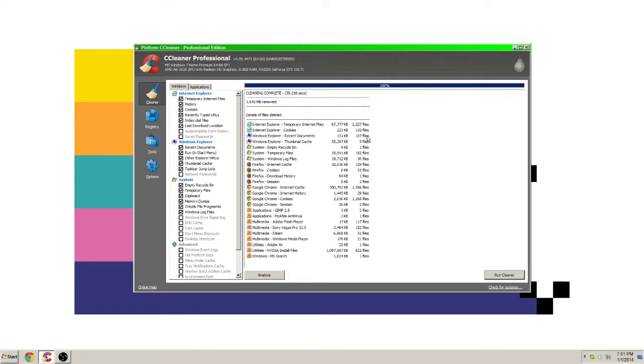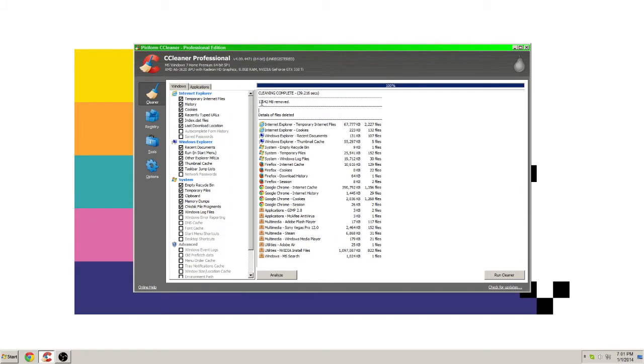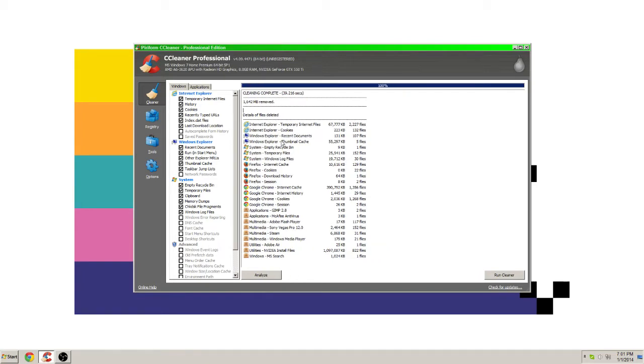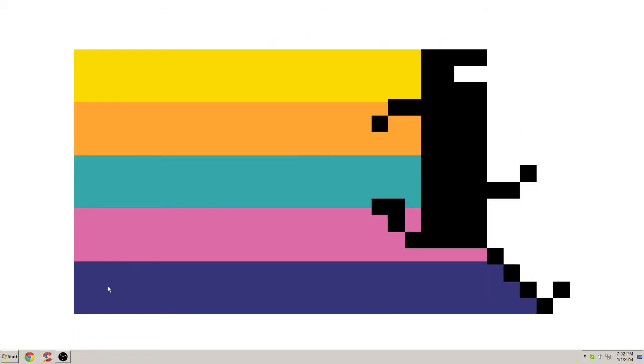Alright, so that seems to be done. It seems like we removed 1,642 megabytes, which is about a gig and a half of storage. So now all we're going to do is close out of this, and now we're almost done.